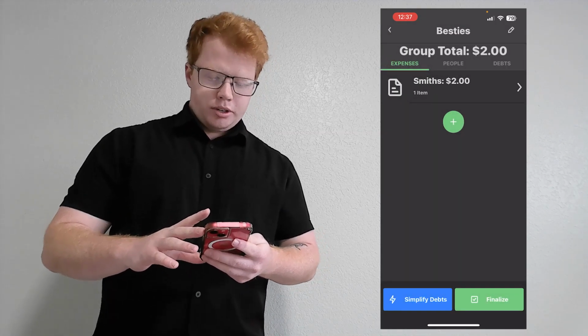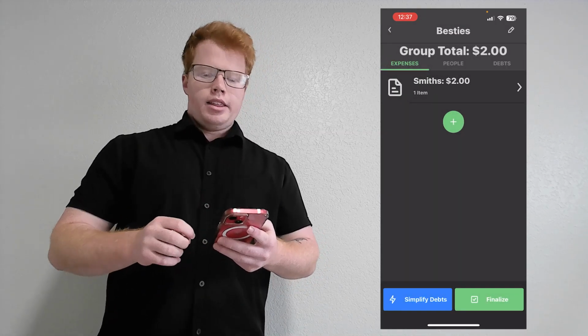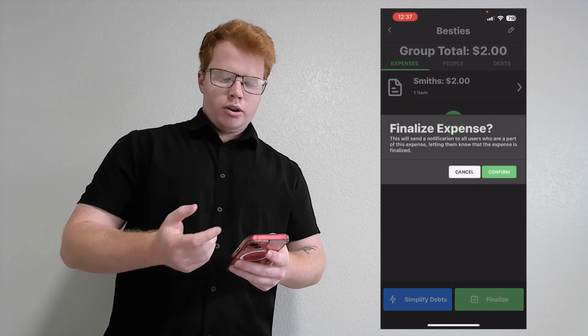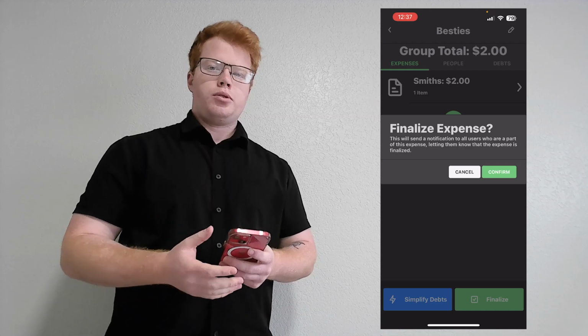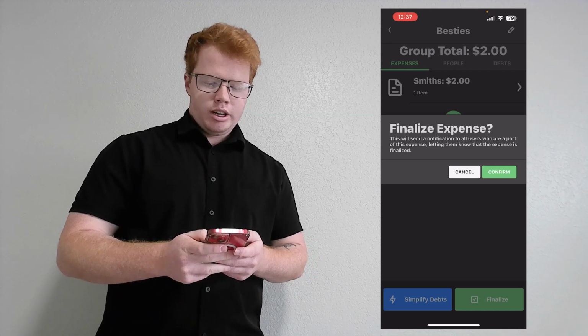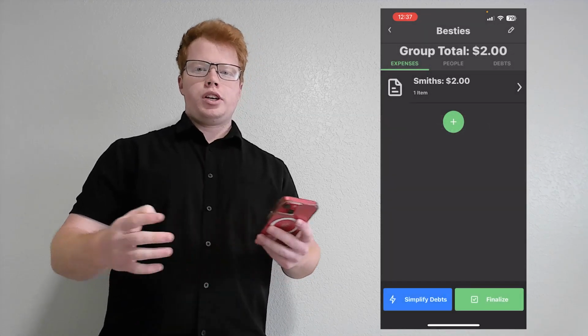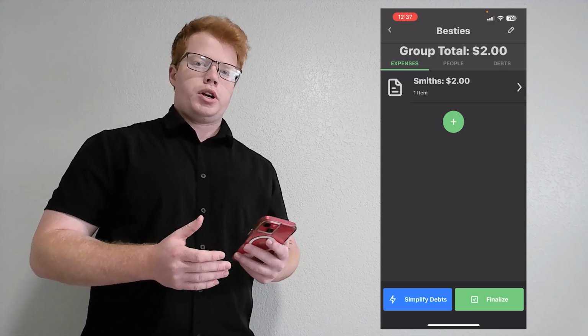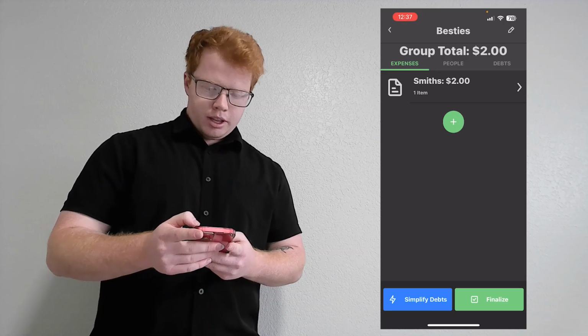Going back to the group screen, we can see that we can finalize these expenses by clicking finalize, which will prompt you and ask you, are you sure that you want to finalize these? In which case hitting confirm will send a reminder to all the users that they either owe you money or someone else money in this group.